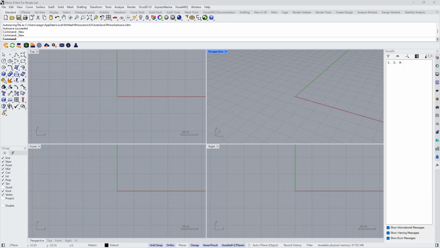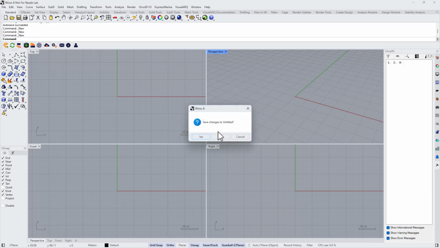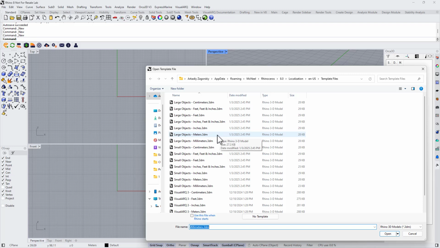The goal of the exercise is modeling a concept preliminary hull shape immediately employable for further design work using Orca 3D V3 plugin for Rhino 3D V8. Open Rhino, create a new file using the large object meters template.